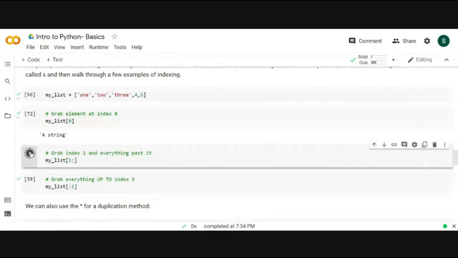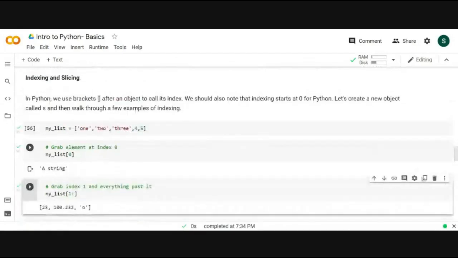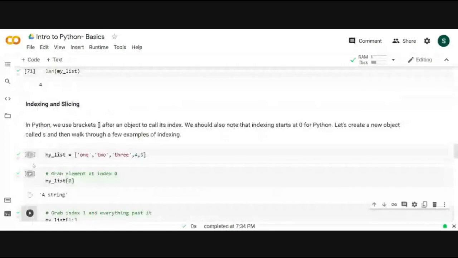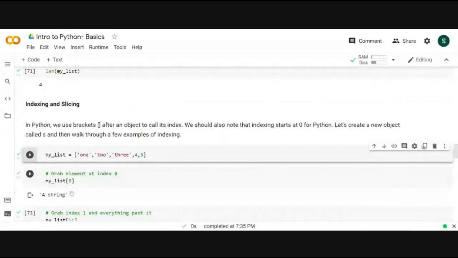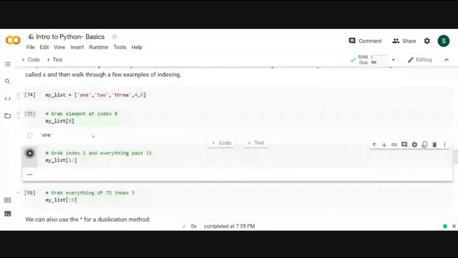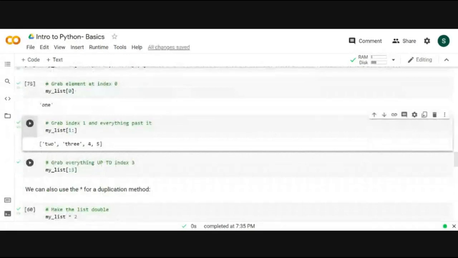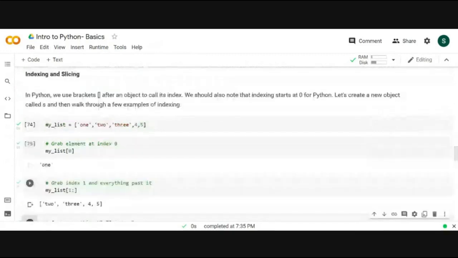For example, I run it. Okay, wait a sec, I haven't run this. Okay, I am running this. I'm reading my list. Now I run it again. From index 1, it will print 2, 3, 4, 5, because I haven't specified any value at the end. But if I specify some value here, it will grab all the elements up to index 3, which is 0, 1, 2. So it will print these 3 things and it won't print these 2.